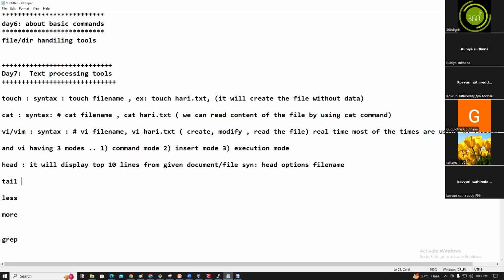Understood? So tail. What is a tail? Tail is nothing but the bottom. So I don't want to display the entire lines of the file. I want to display the bottom 10 lines. It will display the bottom 10 lines from the given document, that is, a file.